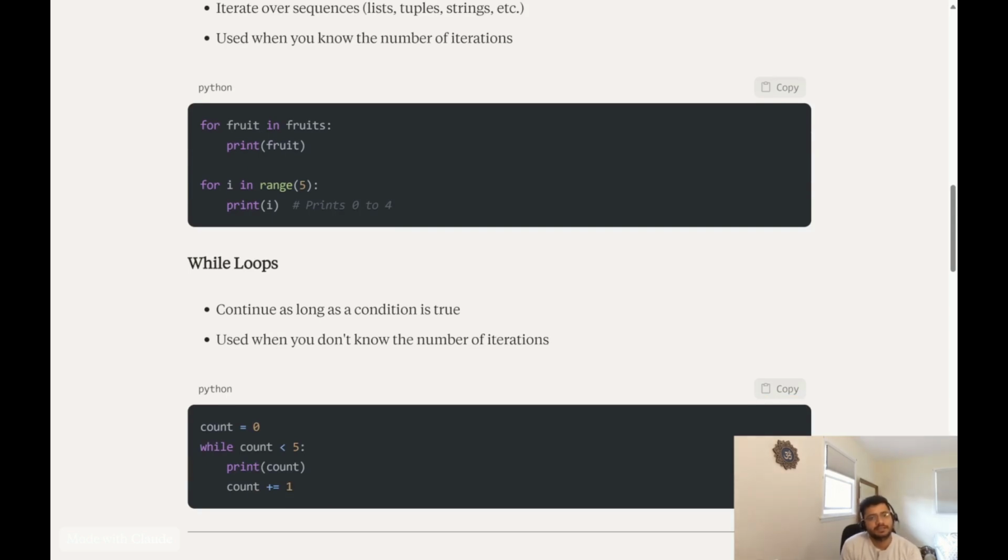And here I am giving one more example: for i in range 5. Range is a function which takes an integer as an argument and returns a list, basically, from 0 to n minus 1. Let's say if you pass n to the range function, it would return a list from 0 to n minus 1: 0, 1, 2, 3, like that. So this would print 0, 1, 2, 3, 4 here.